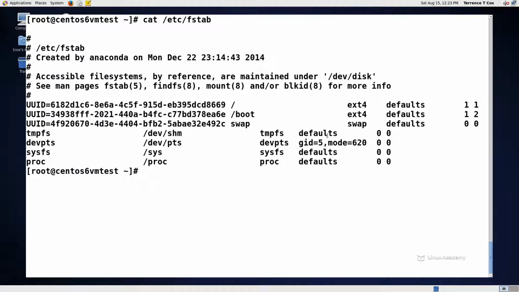So how do I get that information for the swap file that I've just created? Well, I can go to a directory that tells me what the UUIDs for all of my system devices are on the system.